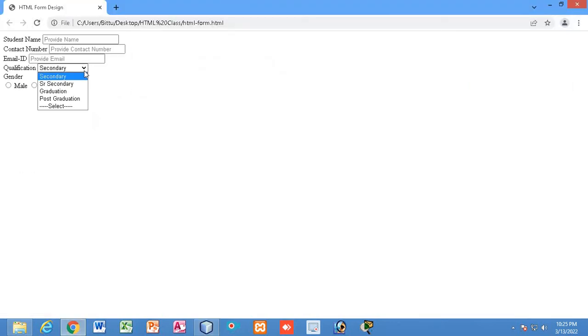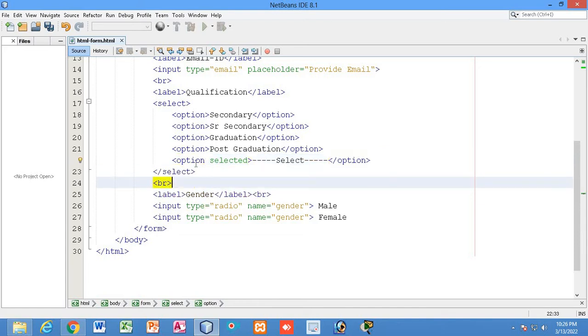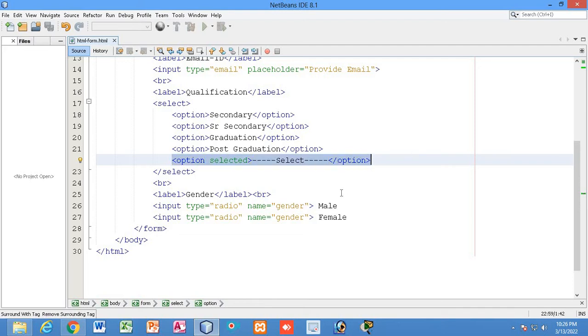Now you can see this exists at the bottom of all the other items. I want to do one thing. I want this to be always selected by default, at the top. So I will write here selected. In this option, at the opening tag, I have added the attribute selected. Once I have added this attribute to this option, it will automatically be selected.